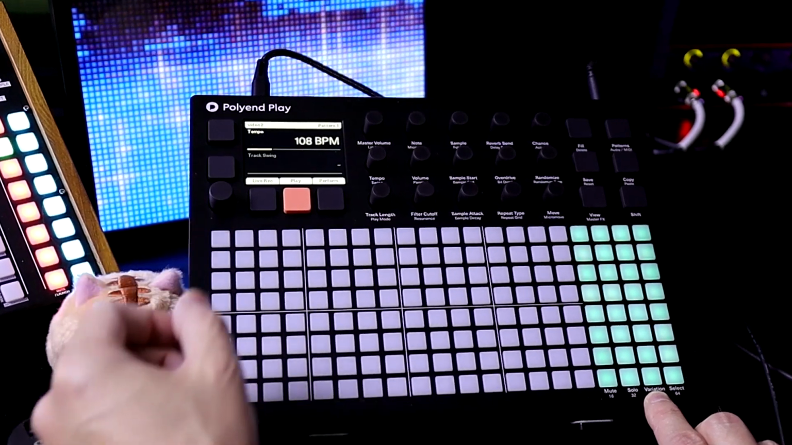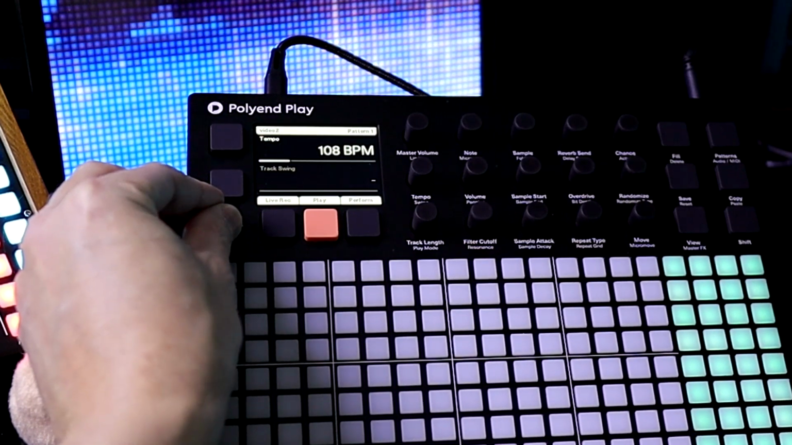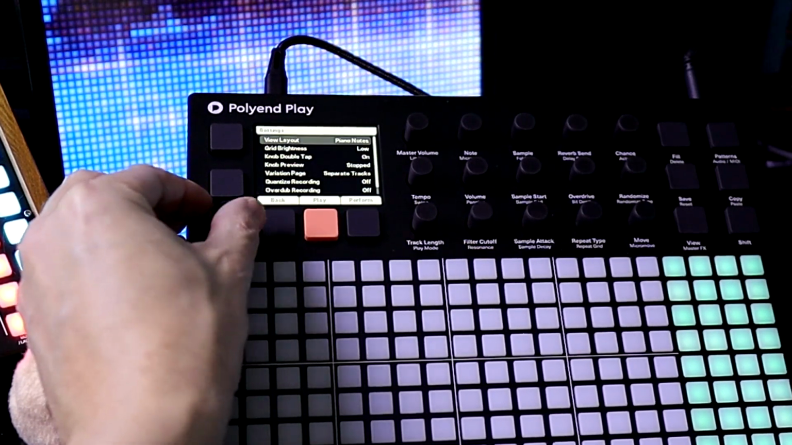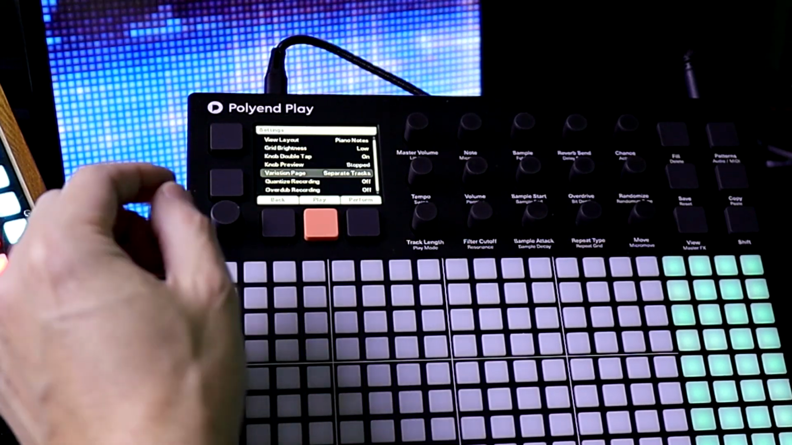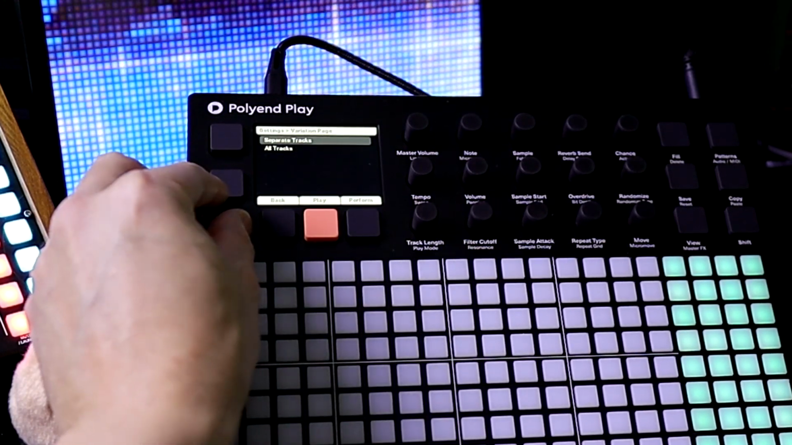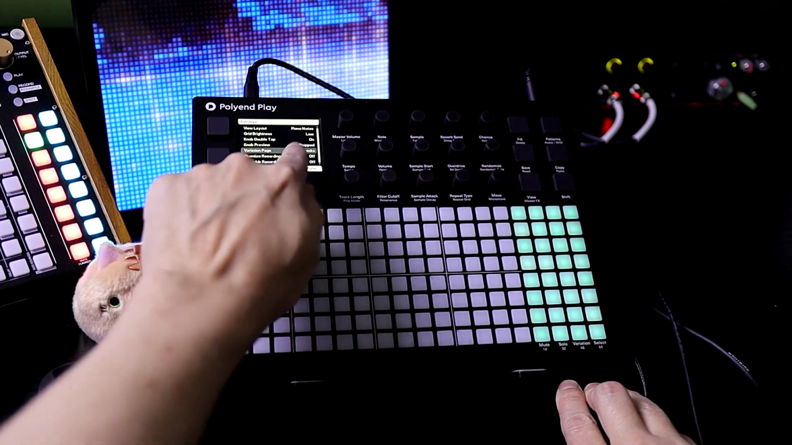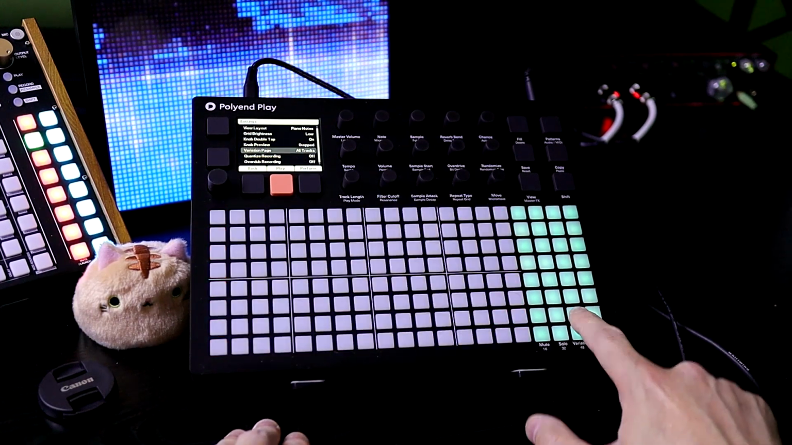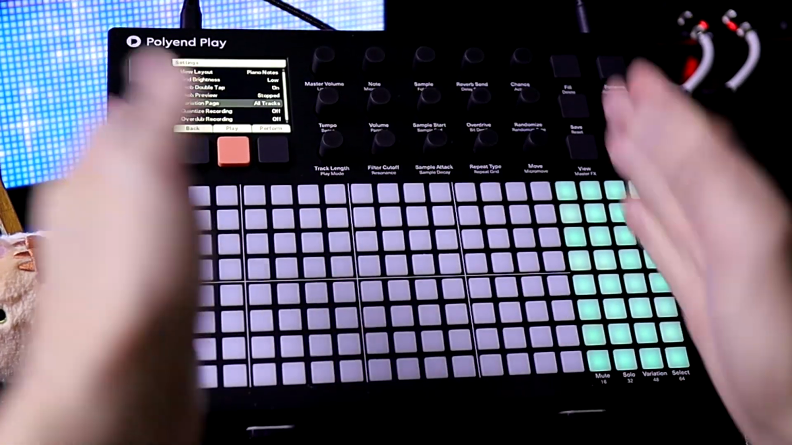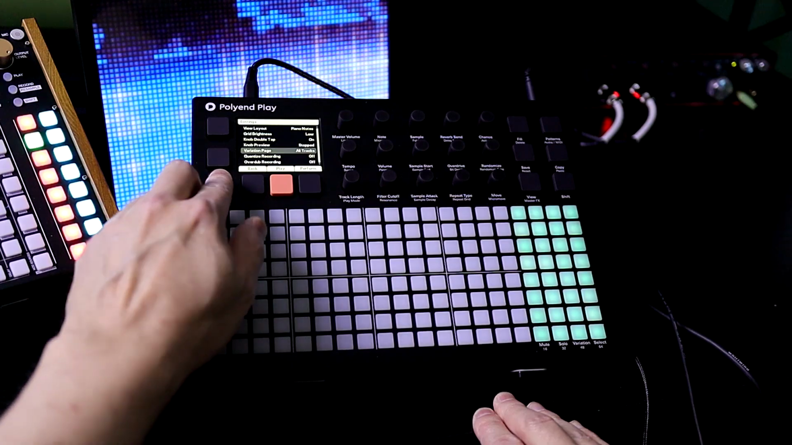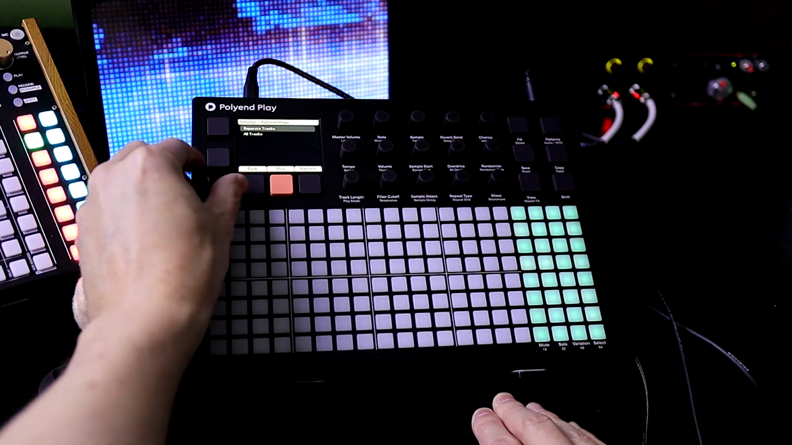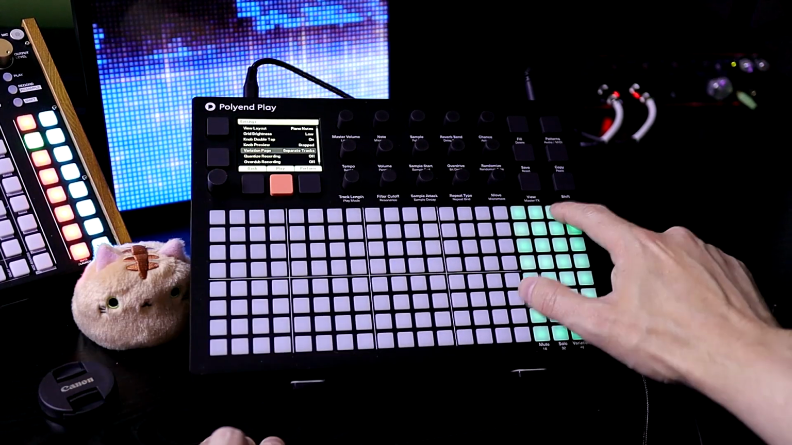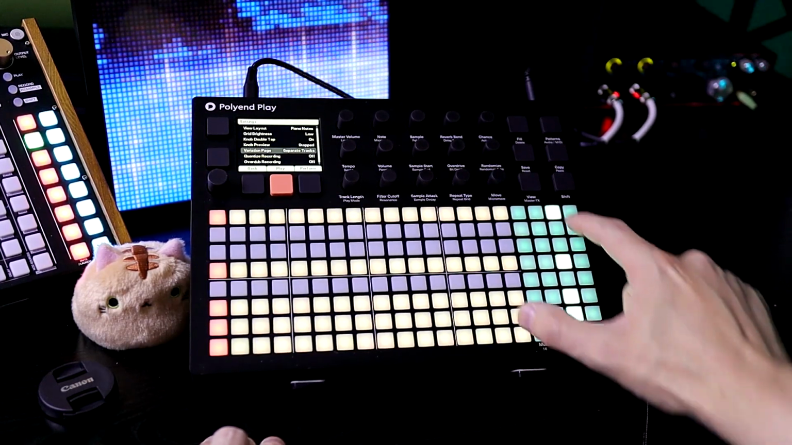Before we do that, we have to make sure we're in the settings here. So press the knob, go to settings. Now go down to variation page. It says separate tracks. Right now it's set to all tracks. So if I press any variation button in the column, it's going to enable every single track. Pushing the knob, let's change it to separate tracks. Now you can choose any track that you want.